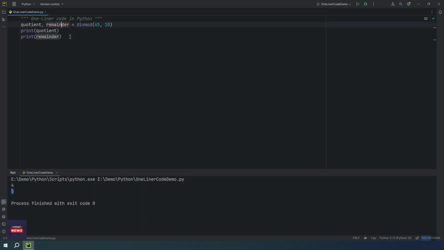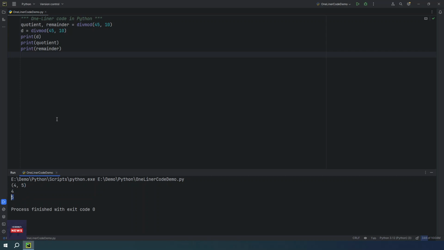You must be thinking what this divmod function is returning. Actually, this function is returning a tuple. So you will see a result in tuple. You see 4 and 5, where 4 is quotient and 5 is remainder.